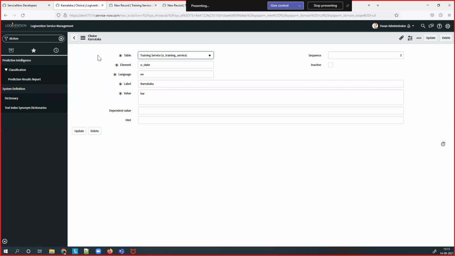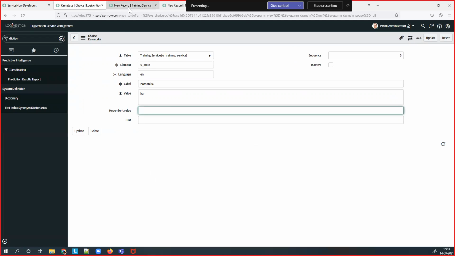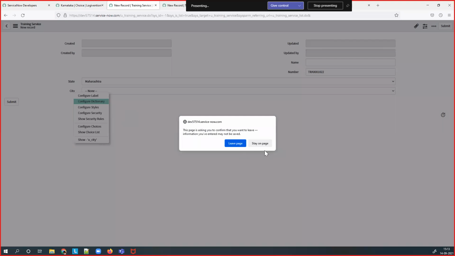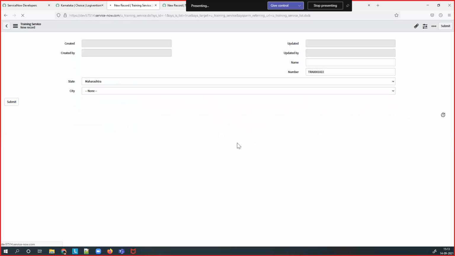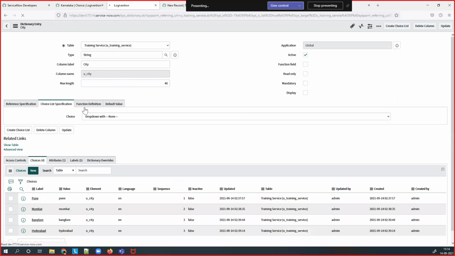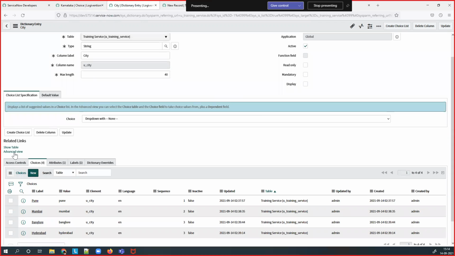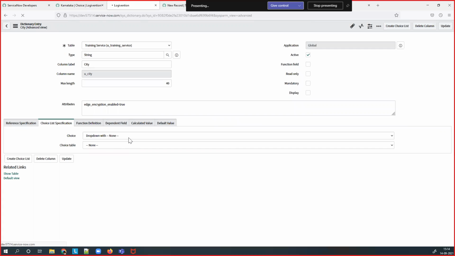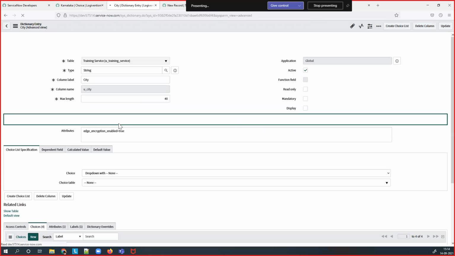So where will that dependent value come into the picture? First, what do we need to do? You need to make city dependent on the state. How to do that? Go to the city, configure dictionary. If you go directly to the config dictionary, you will come here. There is an advanced view option. Just click on advanced view.